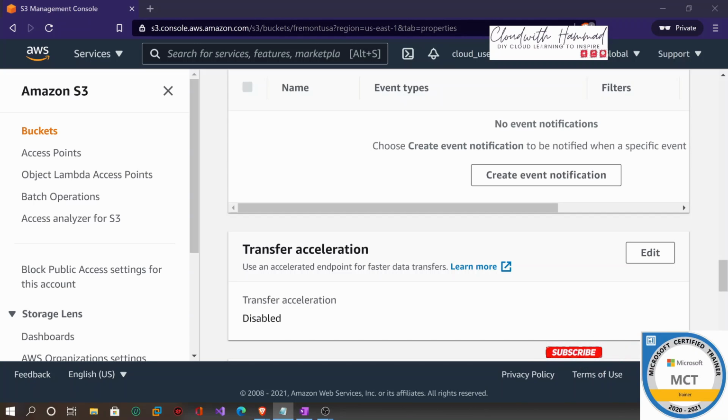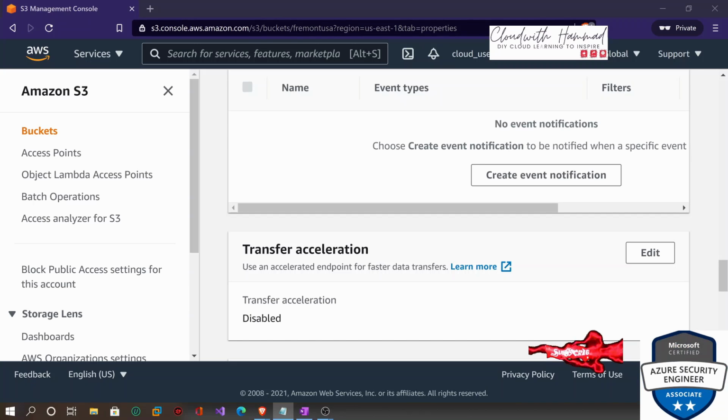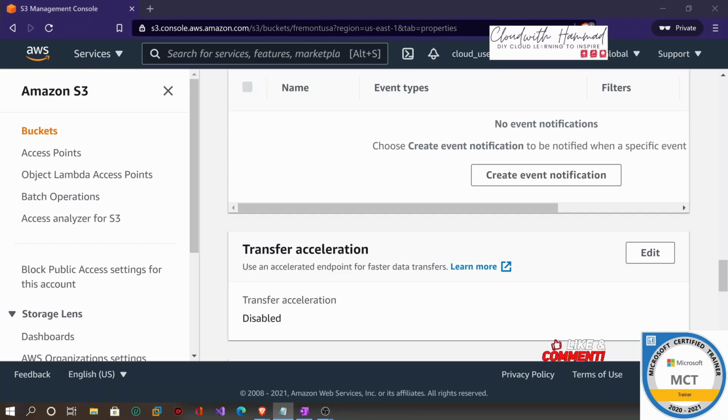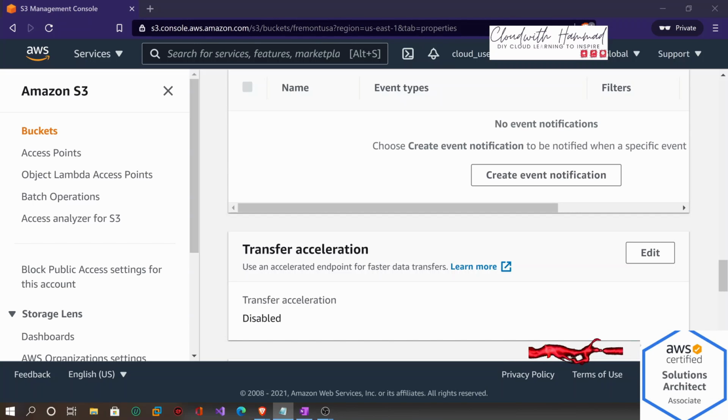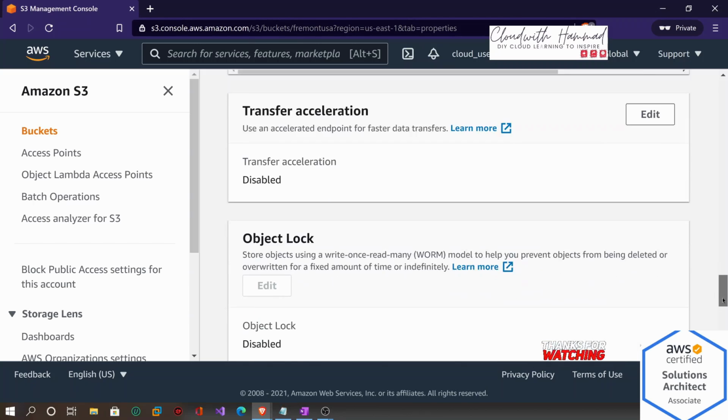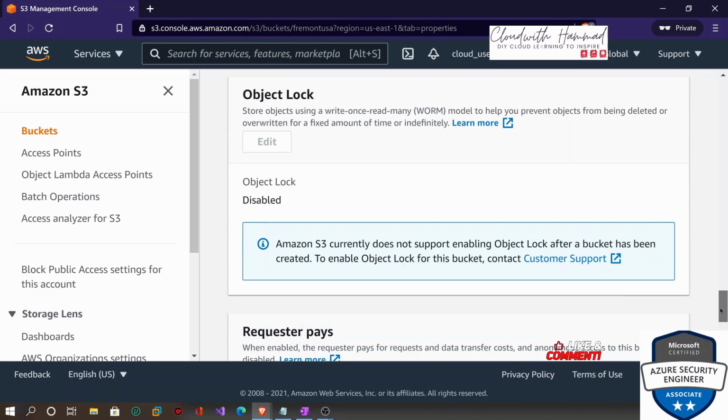And then for transfer acceleration, it's a bucket-level feature that enables fast, easy, and secure transfer of files over long distances between you and your client, or even the bucket and the client. It takes advantage of globally distributed edge locations. I think we talked about it earlier, using CloudFront. As the data arrives at the edge location, the data is routed to Amazon S3 over an optimized network path. So they have an optimized network path for transfer acceleration. And then object lock, we already talked about it.